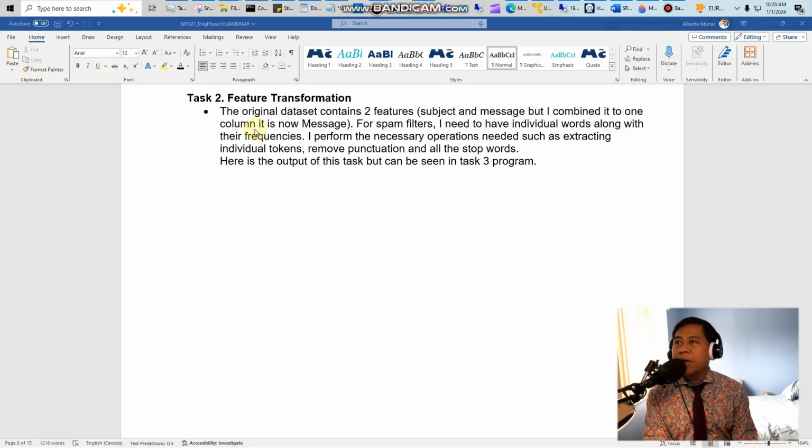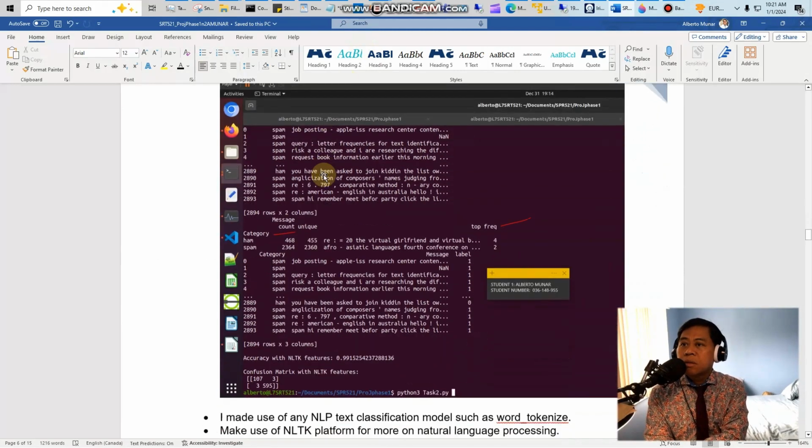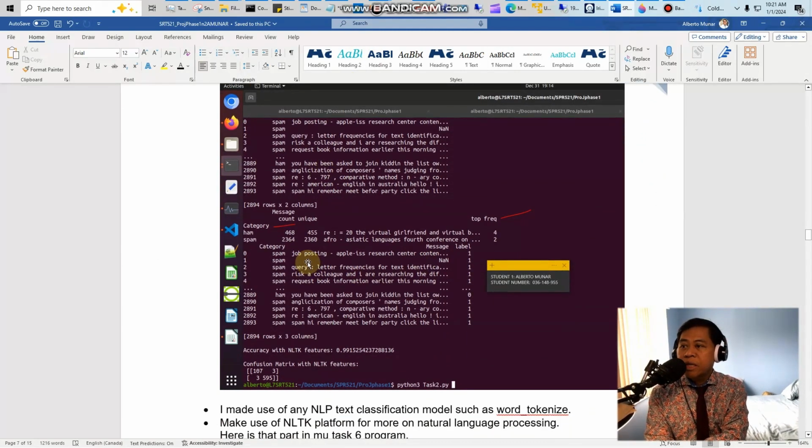Moving on to task 2. It mentioned here that it has 2 features, but actually I combined it into one column, as I mentioned earlier. The column is now methods. For the spam filter, I need to have individual words along with their frequencies. I perform the necessary operations, such as extracting individual tokens and removing punctuation and all stop words. Okay, and here's the output of my program. We will see that in action shortly.